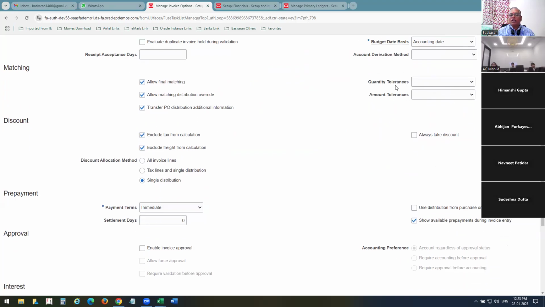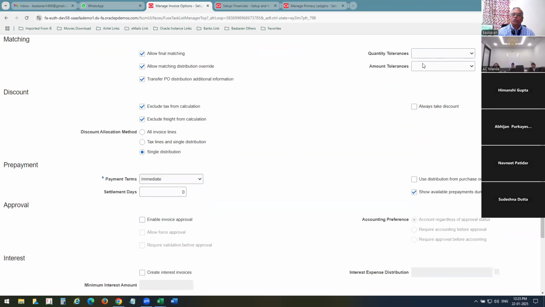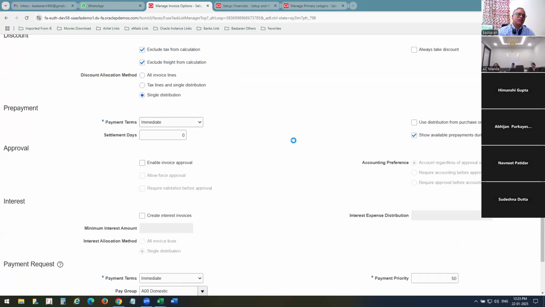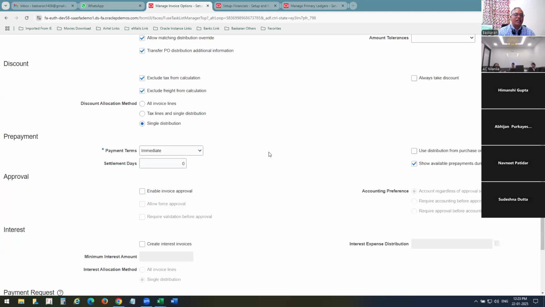Tolerance related to quantity is for stock based, and amount is for service based. Goods based and service based, for that you have to create some kind of a tolerance through FSM, then we have to associate it here. When you are giving a discount, it is like a cash discount.